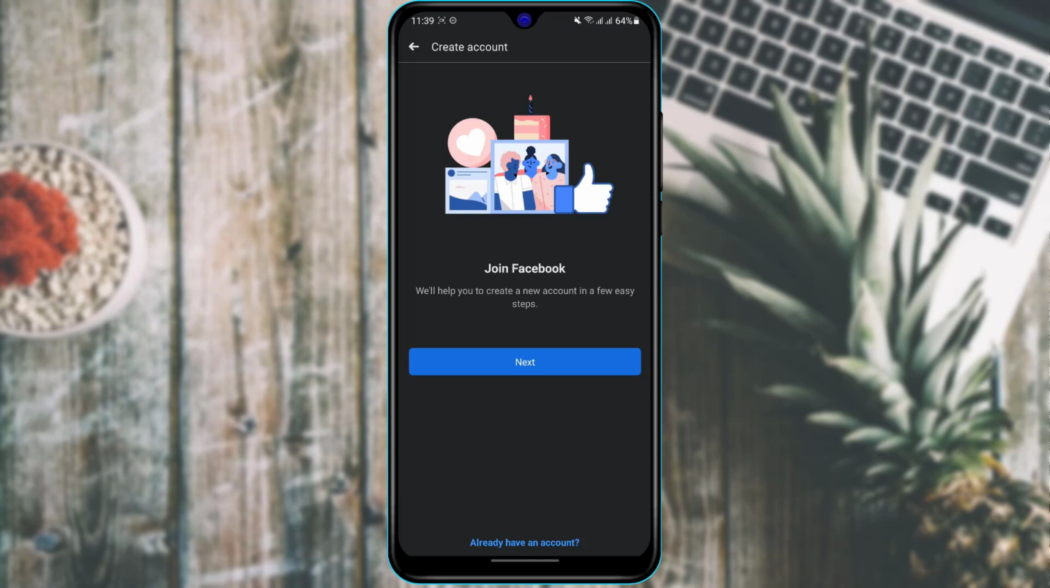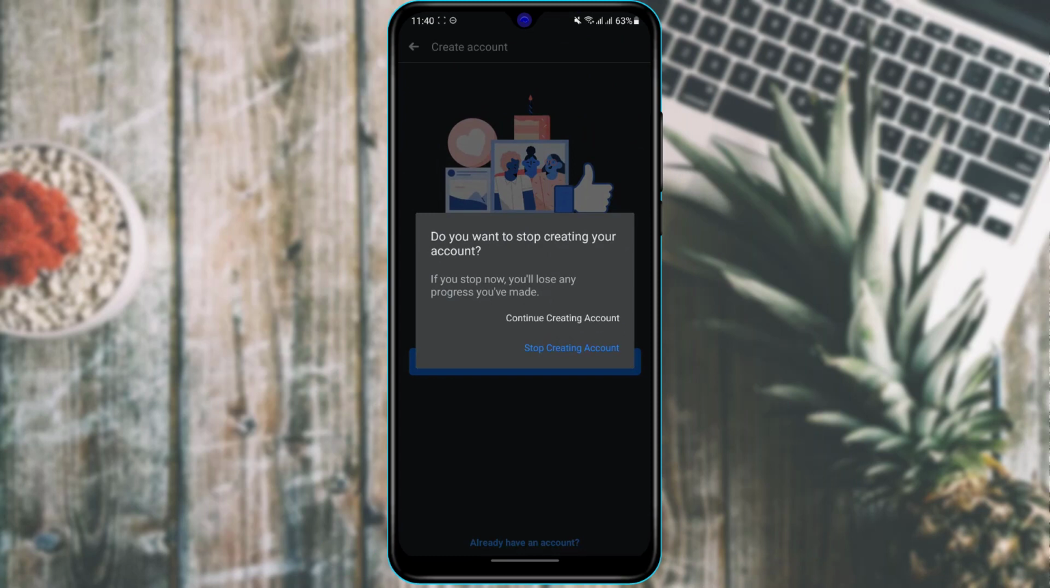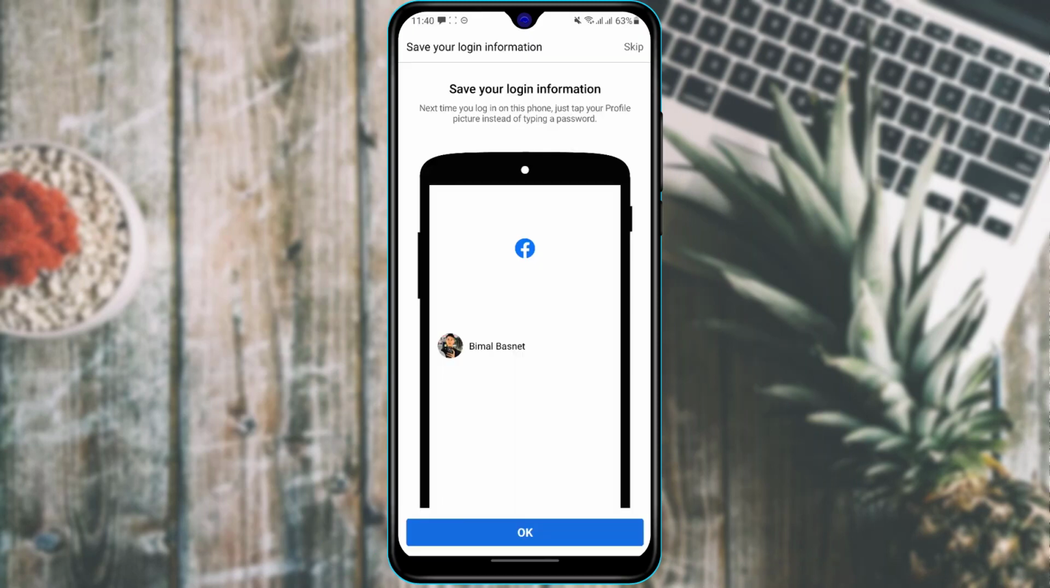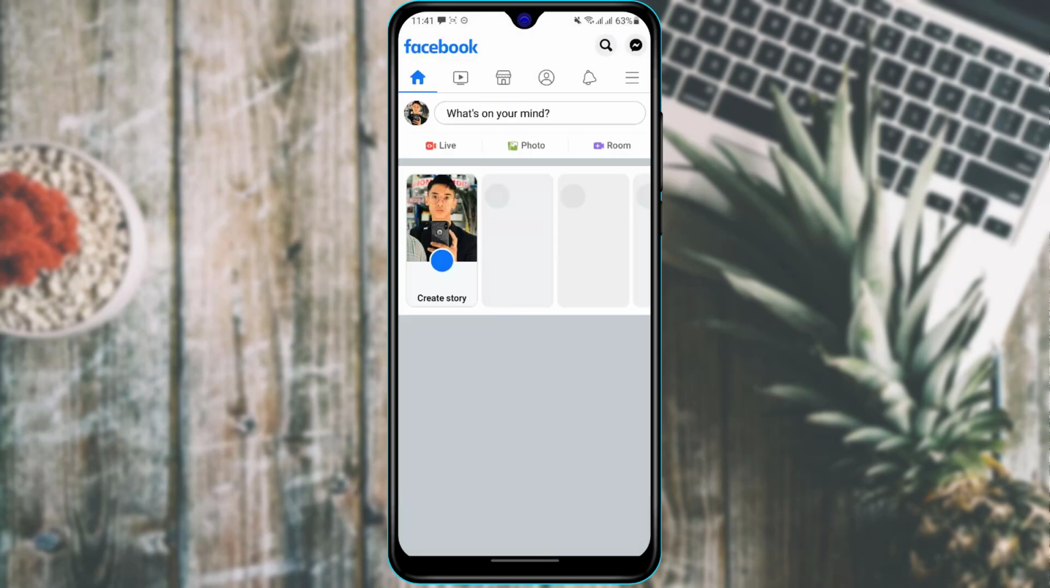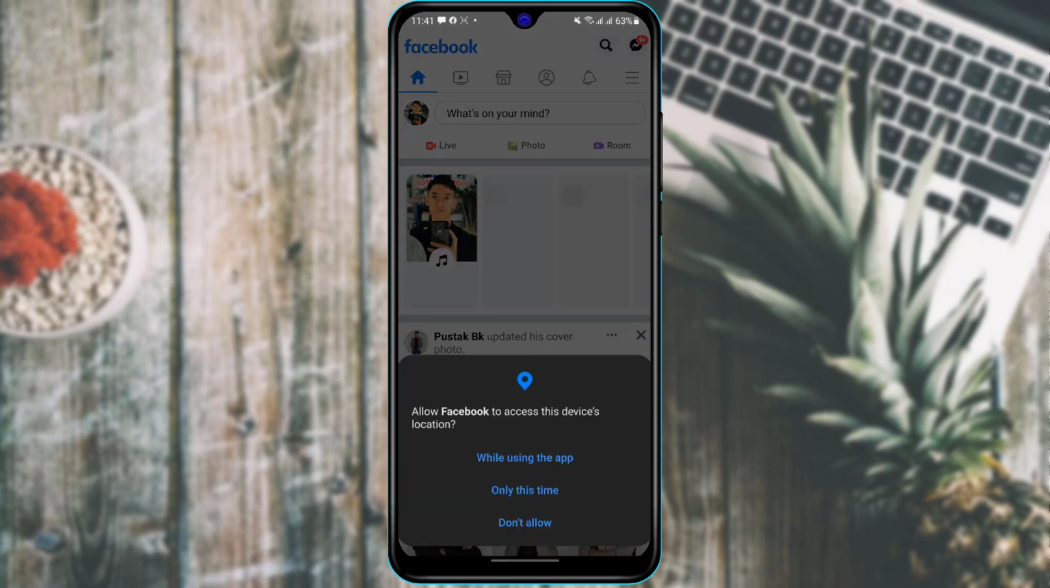But for those who already do have an account, at the bottom of the screen you will be able to see an option called already have an account, and simply tap on it. Go ahead and log into your account first. So once you log into your Facebook account, wait for the application to load up, and as you can see, this is how the home interface of the Facebook application looks.